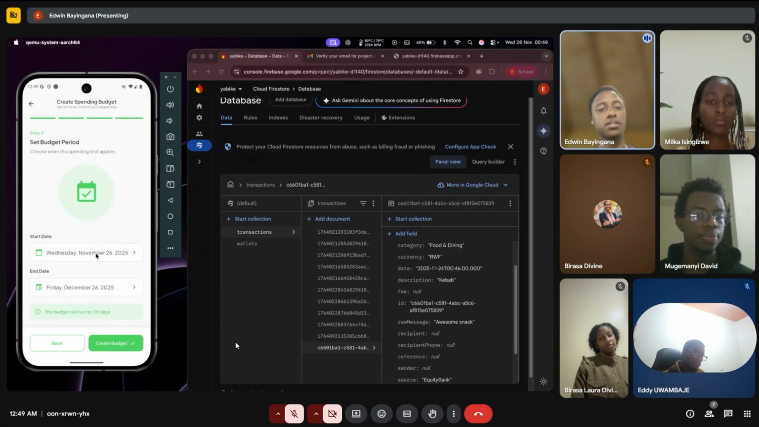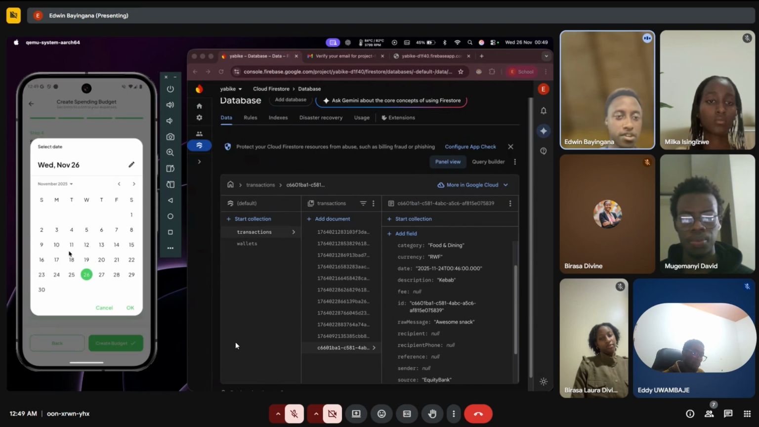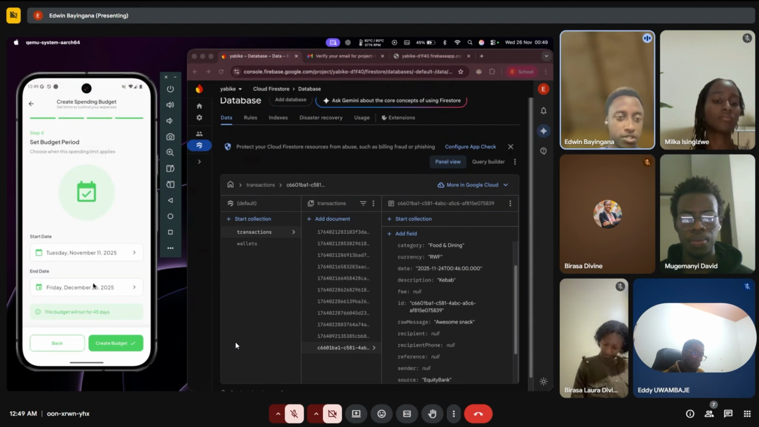And I can choose a period of time which I want this budget to take effect. I can choose any random date. Let me just choose 11th of November. And it's going to last up to Boxing Day, as you can see. And down here, you're able to see this information showing you the number of days the budget will be active for. So let's create the budget quickly.